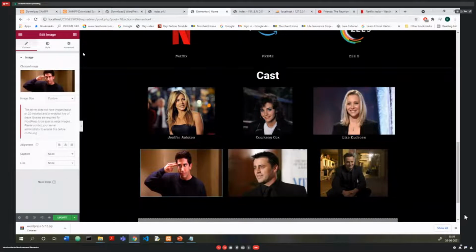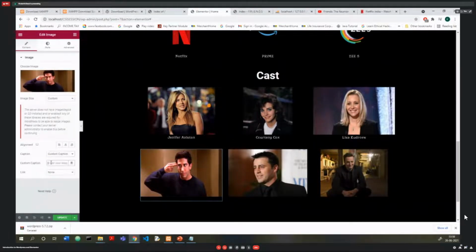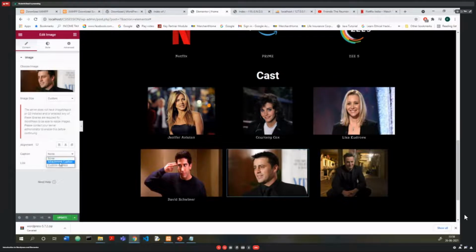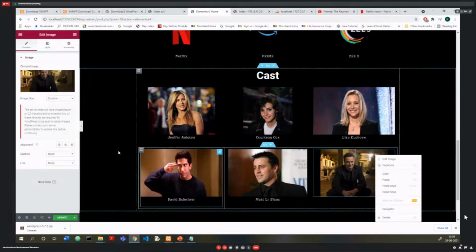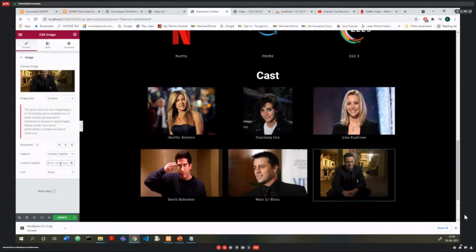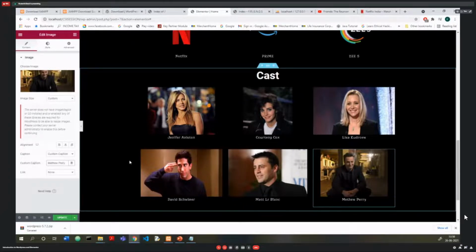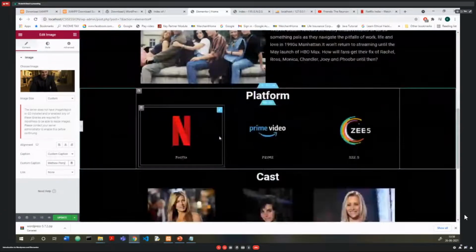After that, David Schwimmer. I will write a custom caption. Don't look at the spellings; it would be wrong definitely. So in this case, who is he? I don't know his name. I will add a custom caption and he's Matthew Perry. Right. So this is the cast section ready with us.